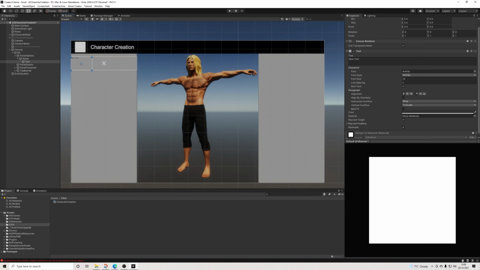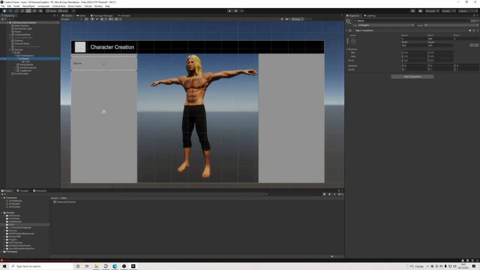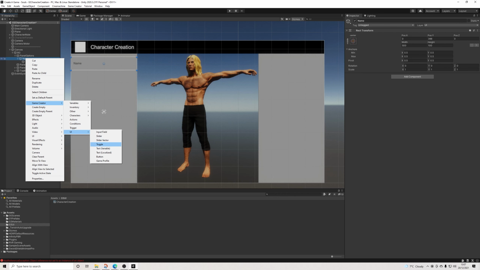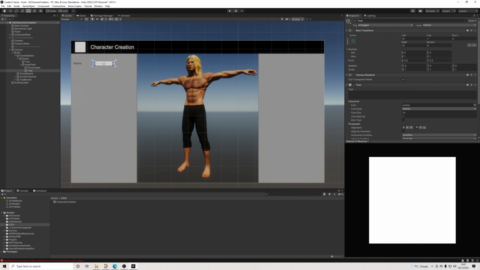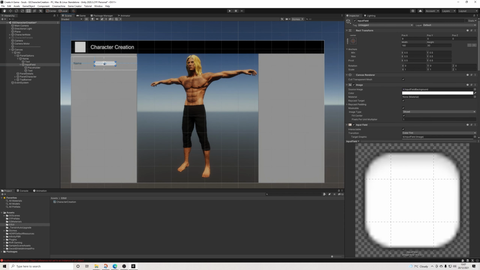And then when it comes to the text, let's try 24. Yeah, that's big enough. I'm okay with that. Cool. And then the text will be name. And then we're going to do Game Creator UI and input field. And it's going to mess up the positioning. It's a bit strange. Don't really have a proper explanation for that. But anyway, there we go. Make sure the entire input field is aligned in the middle. Perfect.